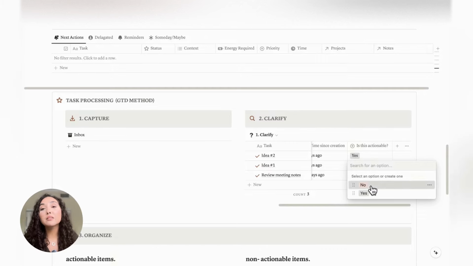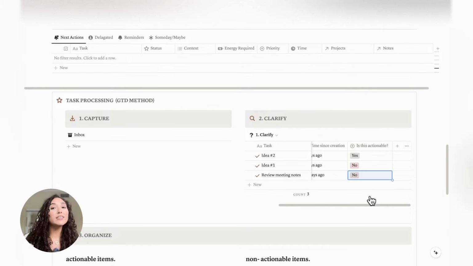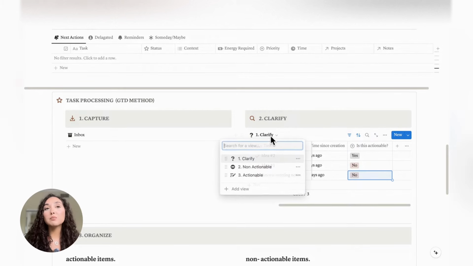Actionable items are those you can work on directly or delegate, while non-actionable items are for further consideration, reference, or awaiting external inputs. So once you're done picking either yes or no, move to steps 2 and 3 of this database, where you'll see the items divided into actionable and non-actionable.